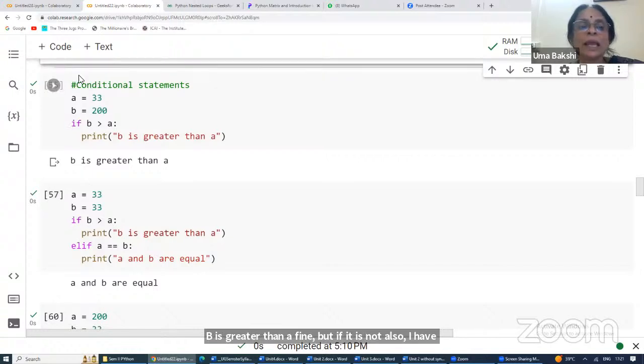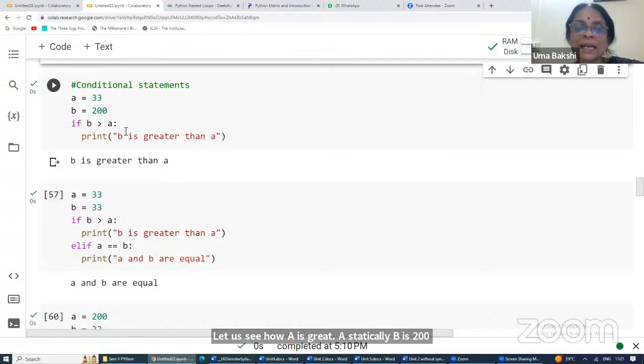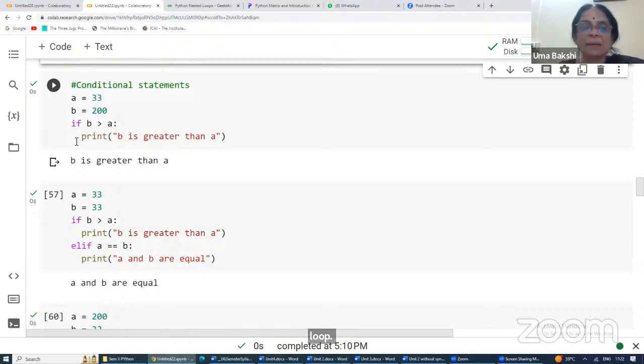Let us see how. A is 33, B is 200. So if B is greater than A, I need to give a small gap. If you see, all these three are aligned to one line, whereas this print statement is a little towards the right. You have to give a small tab gap and then start writing the print statement because it is in the loop. If is a loop. So in that loop, you are giving a print statement. So print B is greater than A.